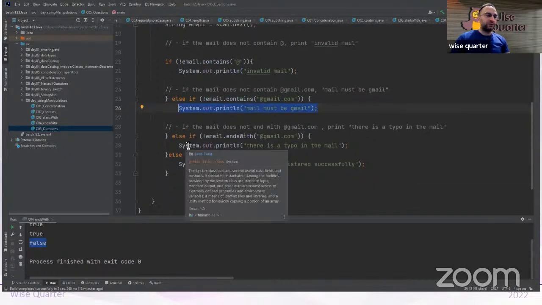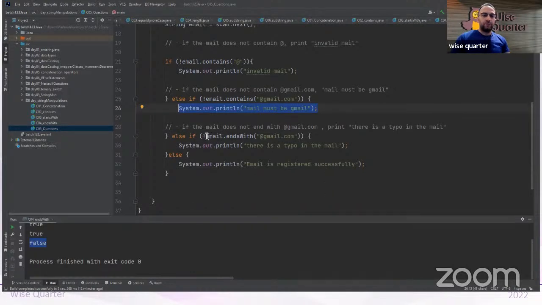This last one is very same. I will delete this one first. If email ends with @gmail.com, it should be right. It should be that way. I shouldn't write there's a typo in the email. If it does not answer with that, we should write there's a problem in the mail.